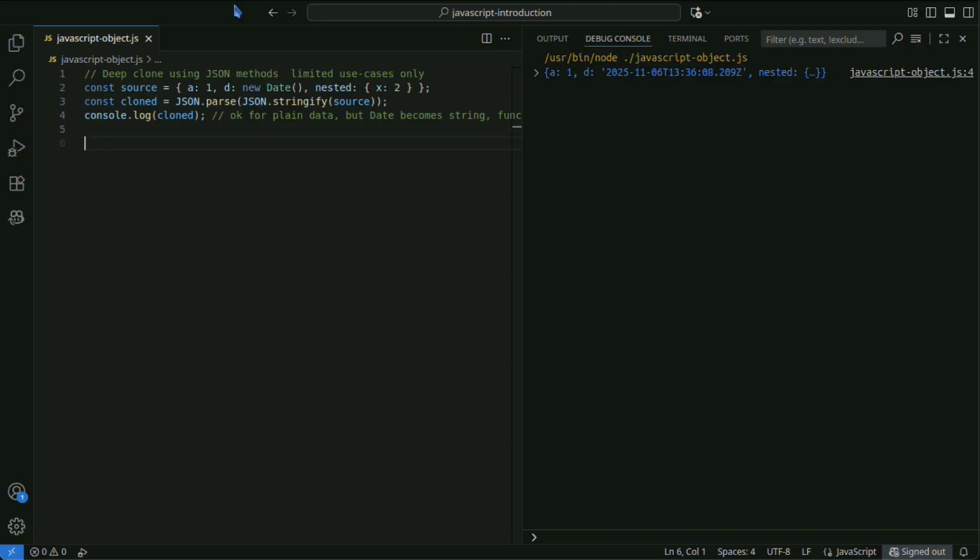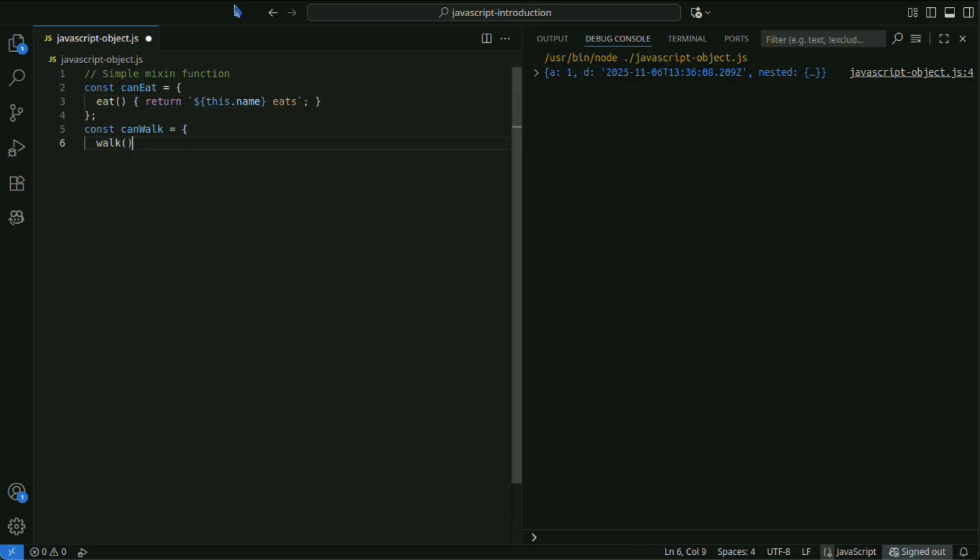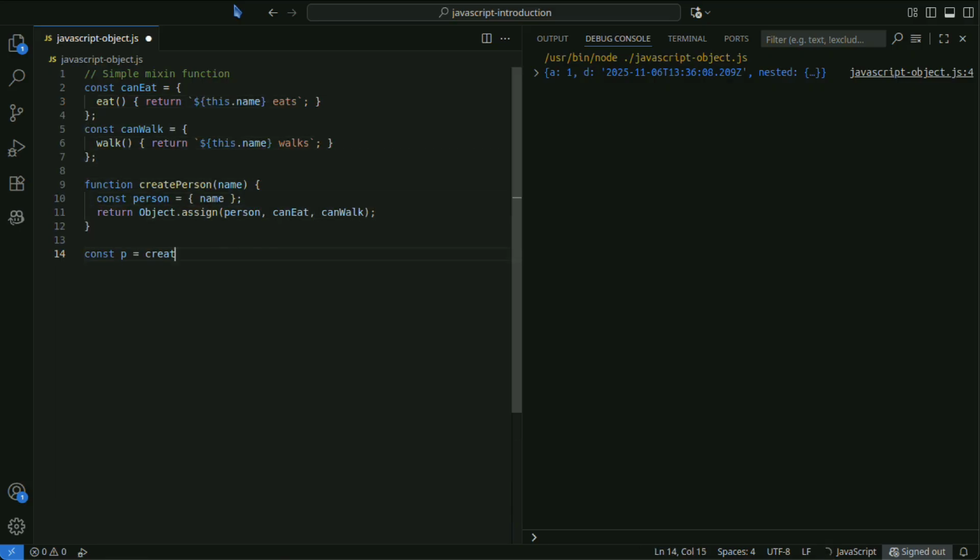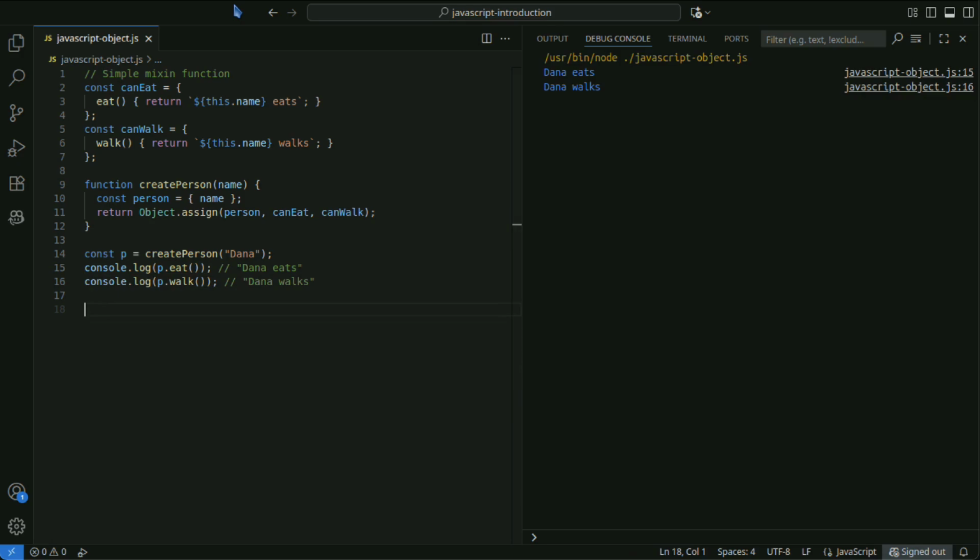Instead of multiple inheritance, the pattern of composing behaviors using mixins is often used. Mixins are flexible, but you need to be careful about property name collisions and testability. Here are some common pitfalls and best practices.